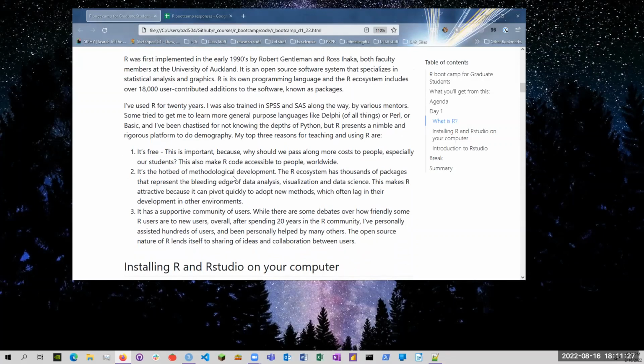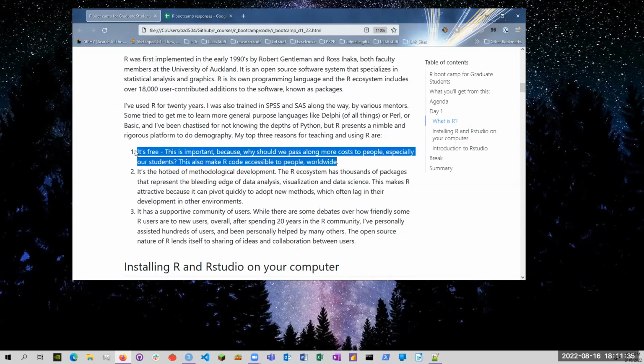My top 3 reasons for using R, and I think some of the people on the call that have used it before will agree with this. Number 1, it's free. R is 100% free. It always has been. This is great because students are on a budget. You don't have a lot of money to spend on software.